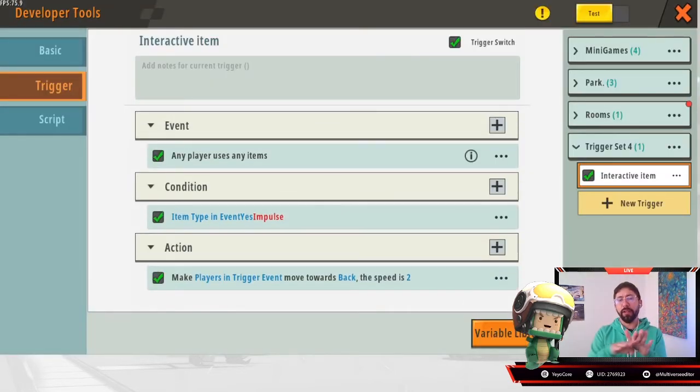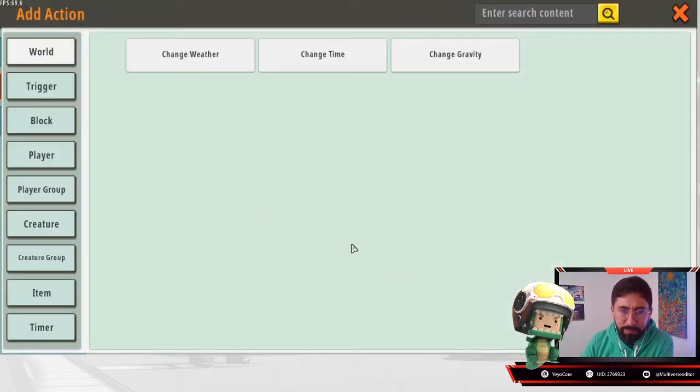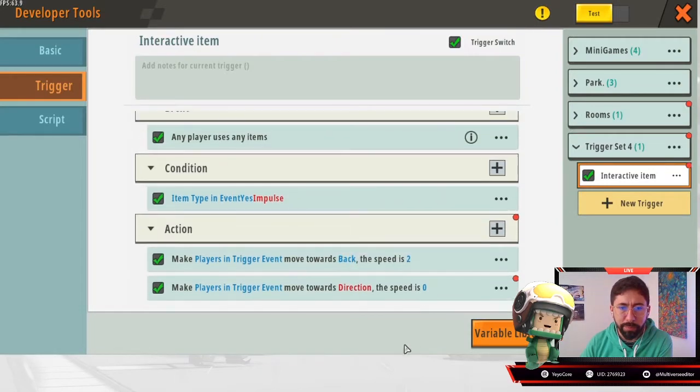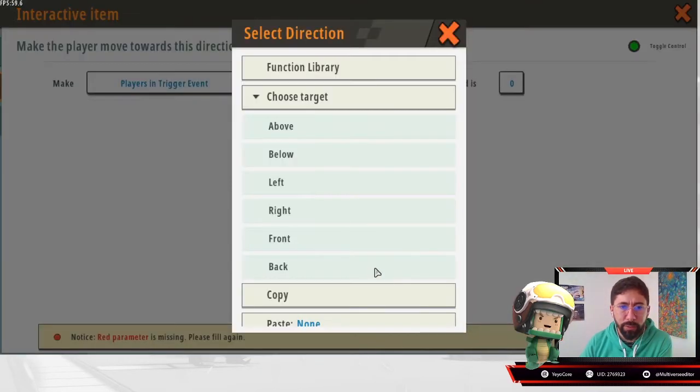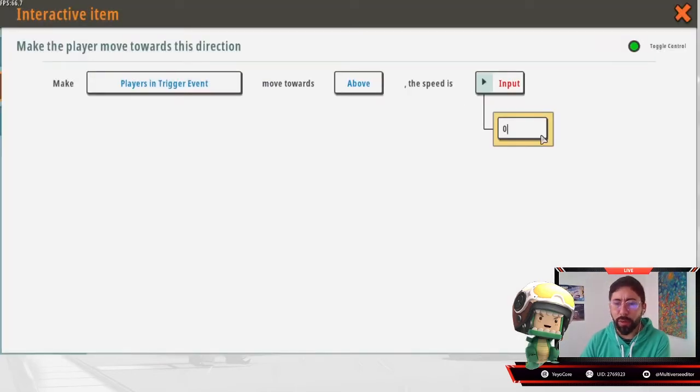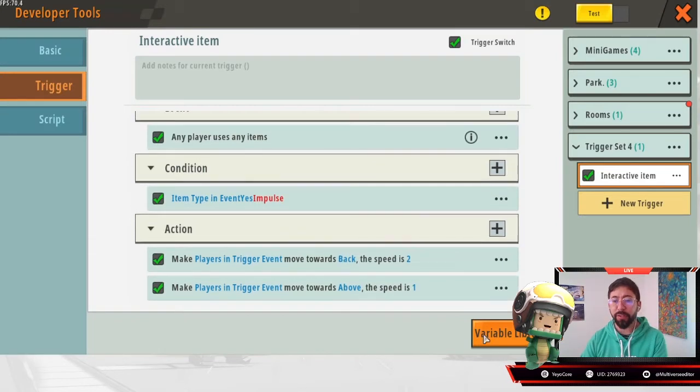Now we have the lateral or the horizontal part of the speed. Now we are going to also make the player move upwards, okay? So just select again the same thing. We are going to make the player move in some direction, and we are going to select above. That means that it's going to jump a little bit. We are going to select 1 of speed, and we have right now the movement.